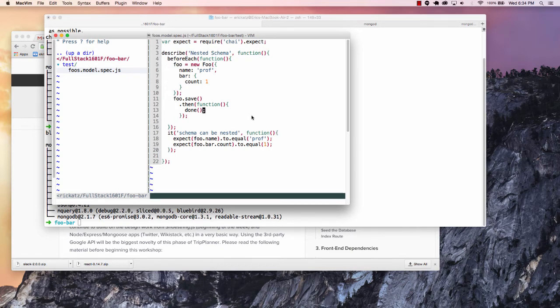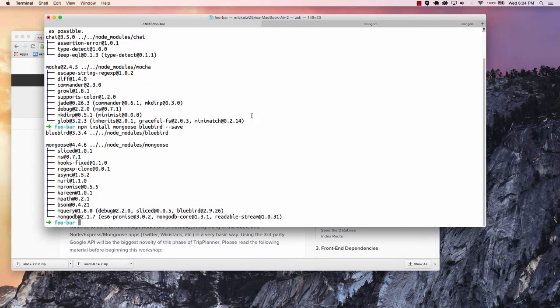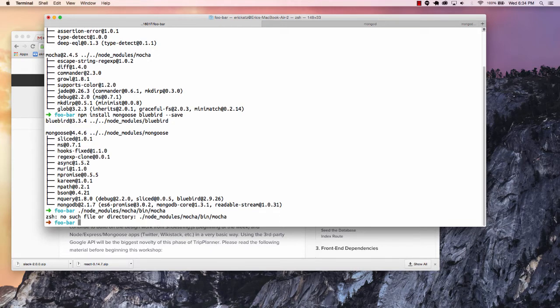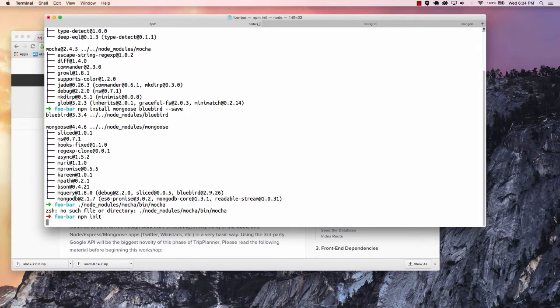So if I go in here and I say node_modules/.bin/mocha, and I run it, and you know why that happens? That happens because I didn't do npm init.